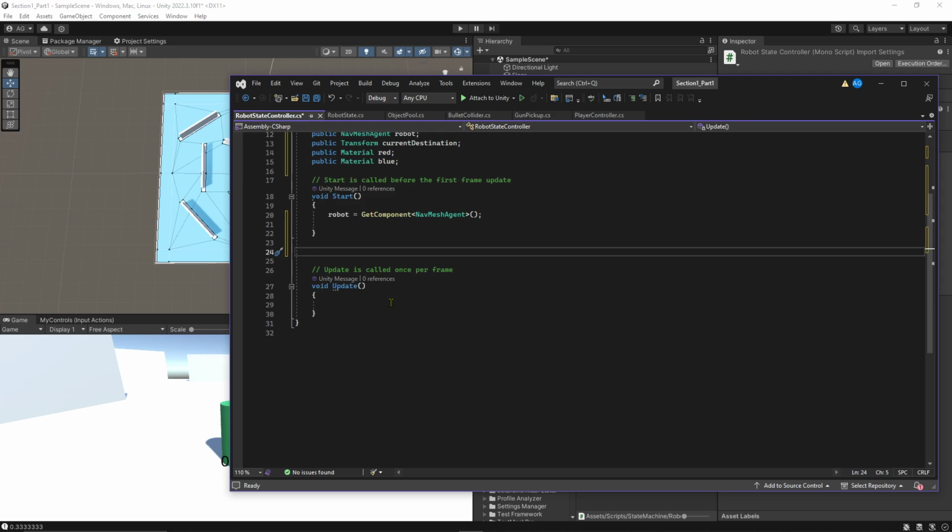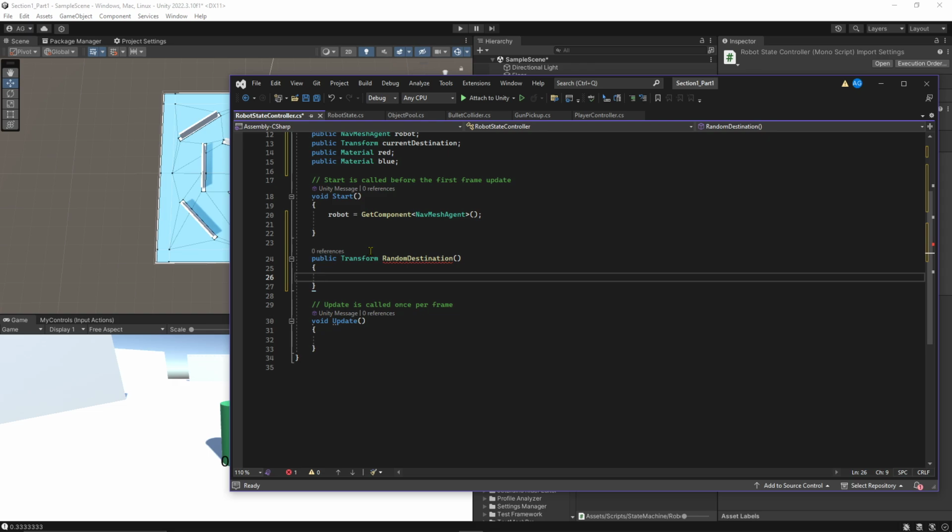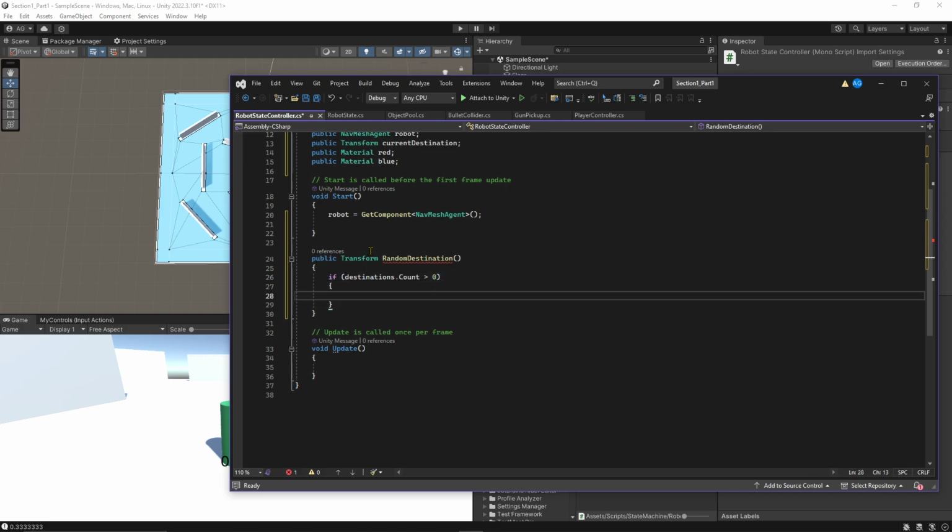Another function we're going to have is random destination. And I believe that this is a public, because we need to be able to call it. We're going to be returning a transform, right? So we need to be able to return something random. So we're going to have a list of destinations, but we want to just pick a new one. So we want to always verify that everything is as it should be. So destinations count is greater than 0, right? We need to make sure there are destinations they can go to.